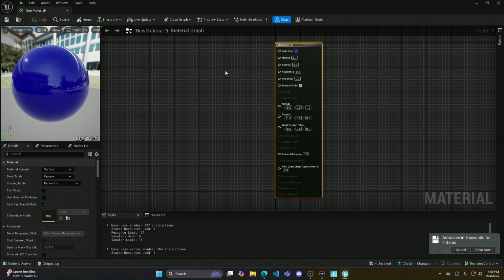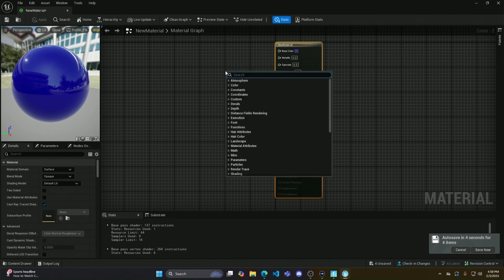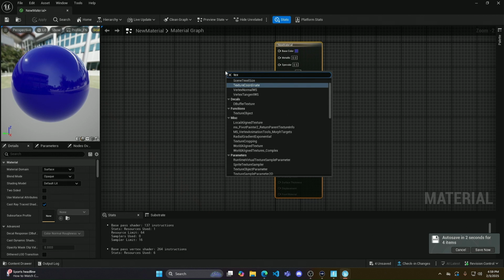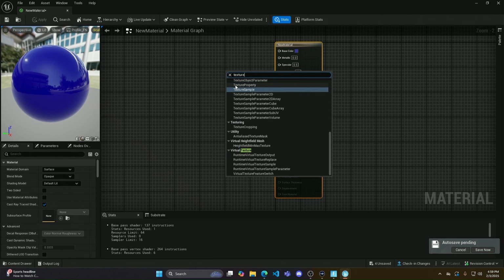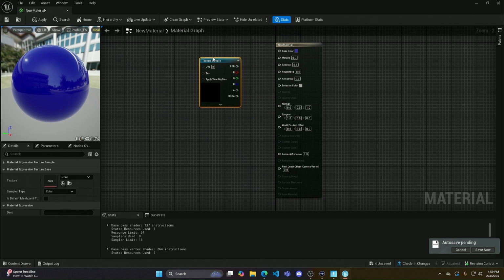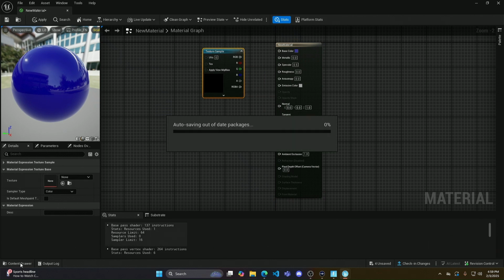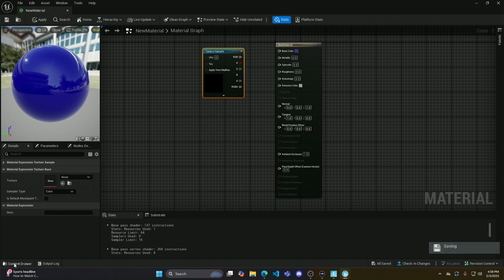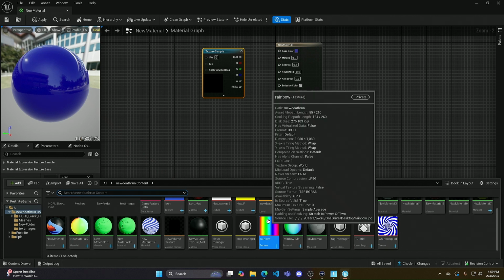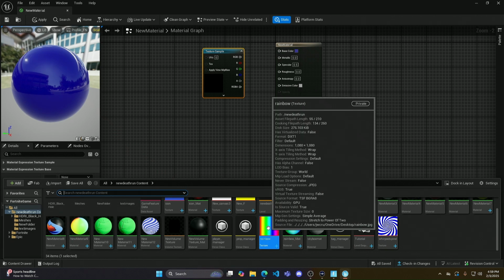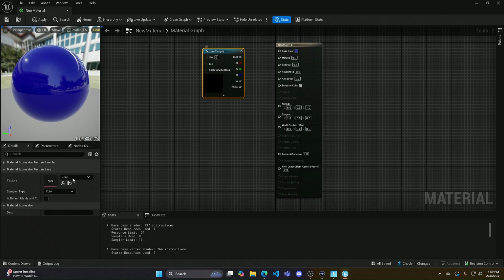So again, we're going to need our image or texture. So let's add in a texture sample. And we're going to be moving left to right on this first one, I guess. So I've got a rainbow texture in here. Again, you can make it in any image paint program, drawing program, or you can find an image from the internet. So go ahead and select it, and we're going to apply it to our texture.